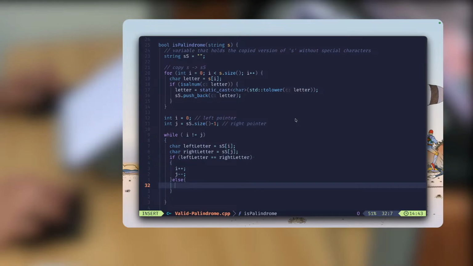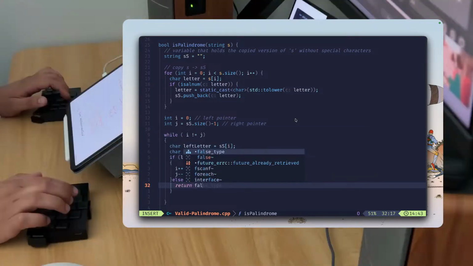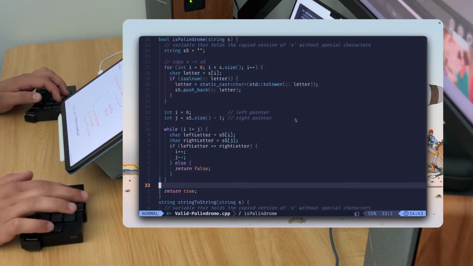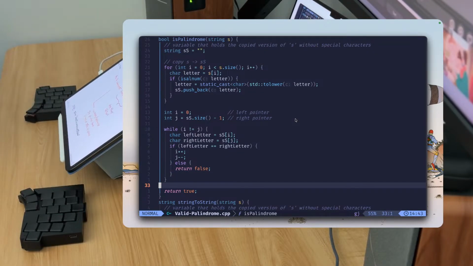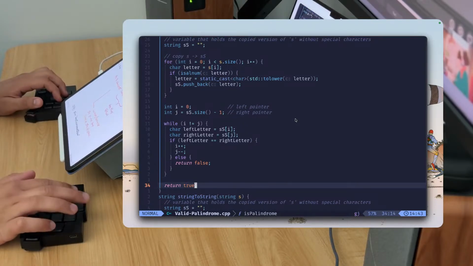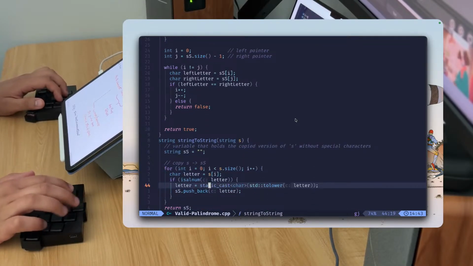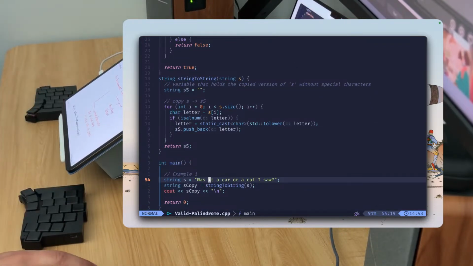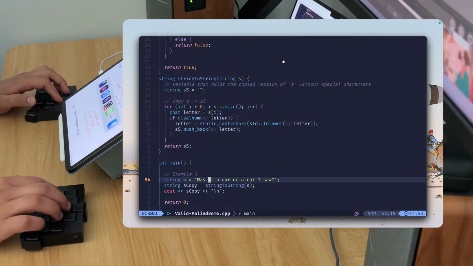Okay. Else we just return false. Am I missing something there? There should be no tricky edge cases. Okay. So we'll test it. Let's see. We should write, what are the test cases? We should just grab them and paste them here.